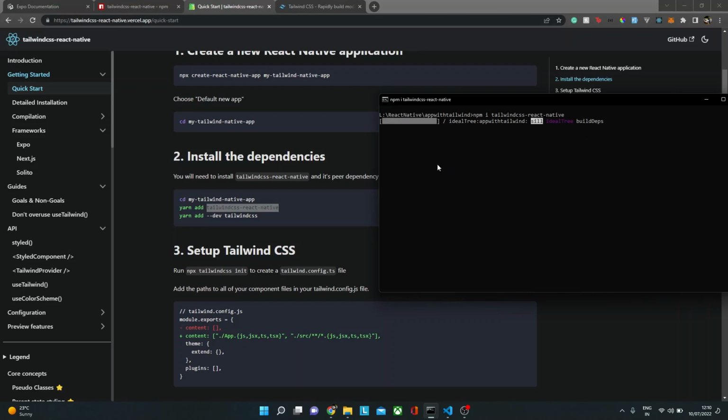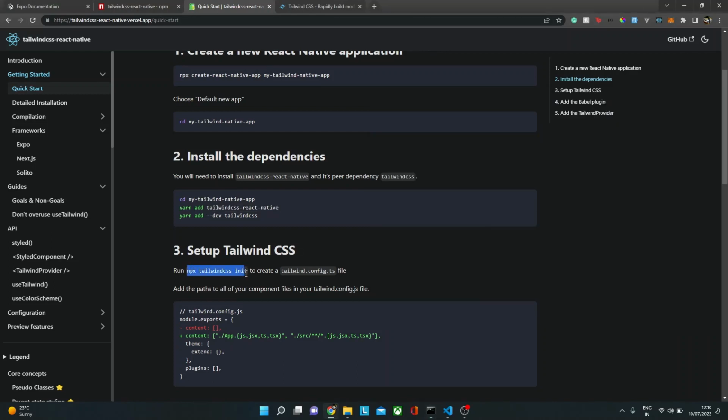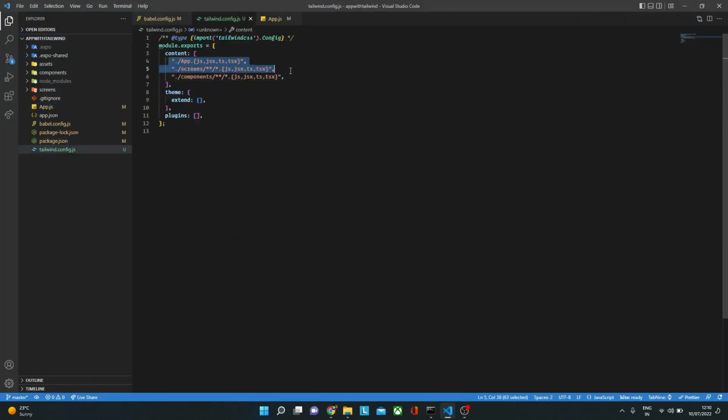I have already installed and configured it. I'll tell you how to configure it. Once this is installed, you need to run this command, npx tailwindcss init. It's the same command that we use to create the tailwind.config.js or ts. Once that command is run, you will get a file which will be something like this.